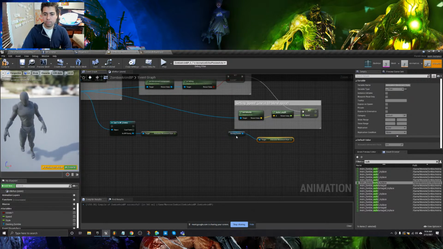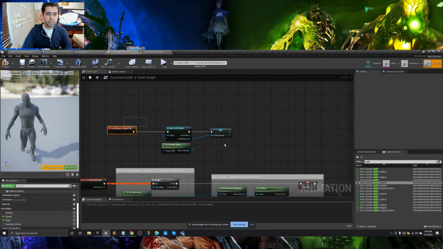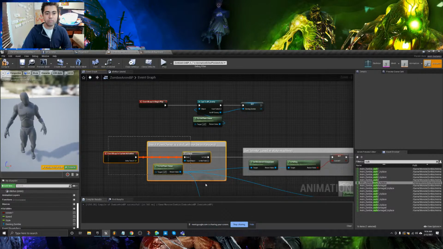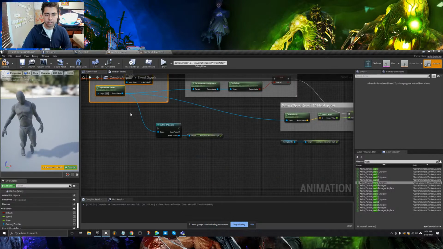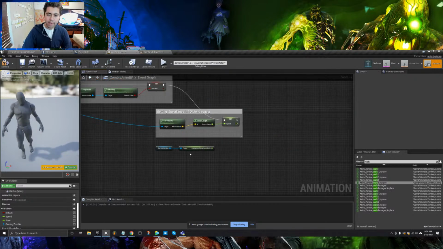See, we've done the same thing. We've already casted to it. We already did a cast node. We just did it once on begin play instead of every single tick. And that's really important for performance. So what we'll do is now we have access to this.